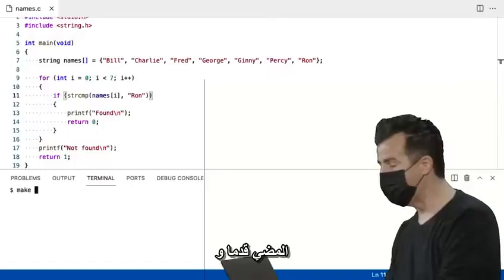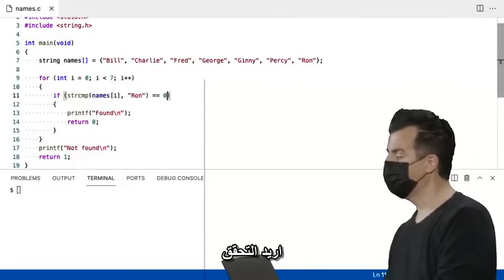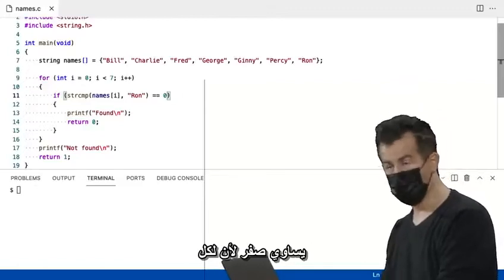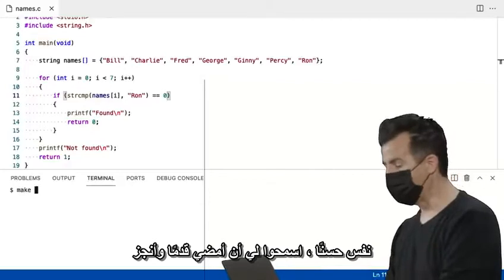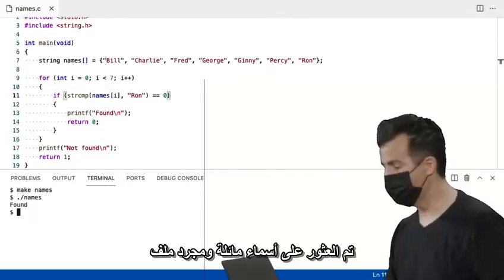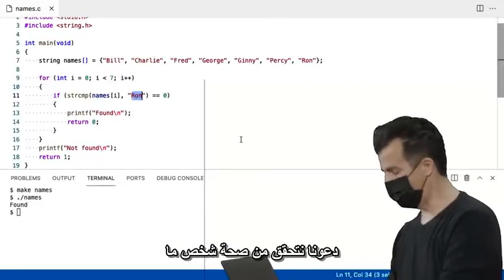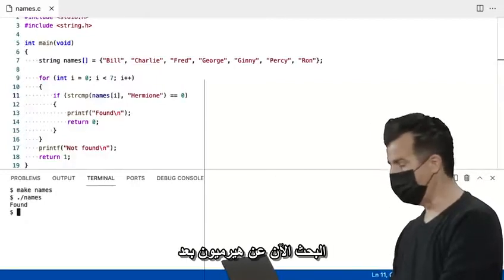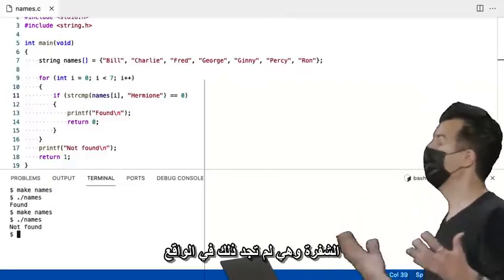So let me go ahead and fix one bug that I just realized I made. I want to check if the return value of strcmp is equal to 0, because per the documentation, that meant they're the same. All right, let me go ahead and make names this time. Now it compiles, ./names, enter, found. And just as a sanity check, let's check someone outside the family. Searching now for Hermione after recompiling and rerunning the code, and she's not, in fact, found.